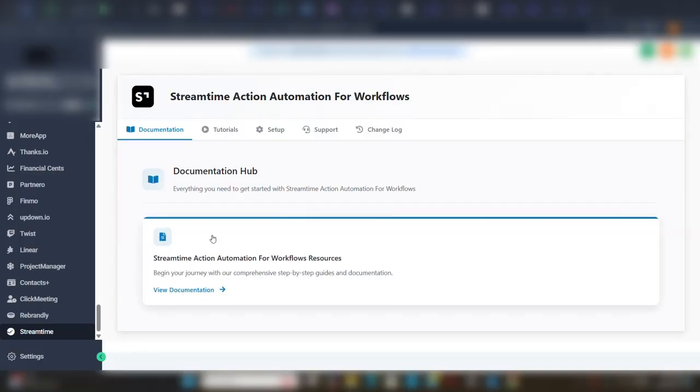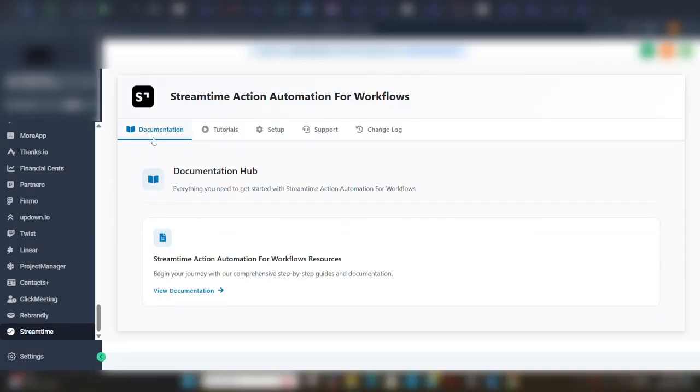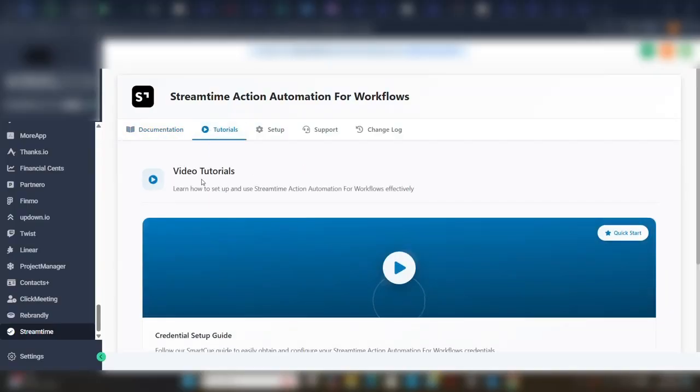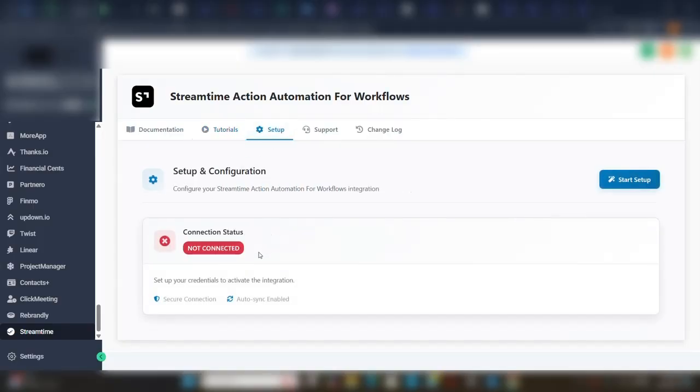On this interface that pops up, there's a series of very important tabs. The first tab is the documentation tab that has information about the application. Up next is the tutorials tab, which contains resources that will help you get the necessary credentials when trying to set up the application. Next is the setup tab, and this is where we set up our application.